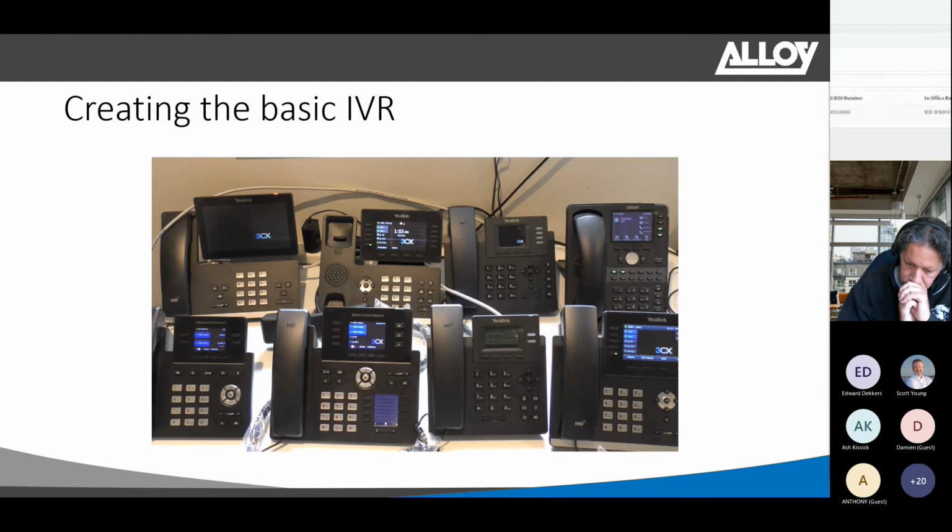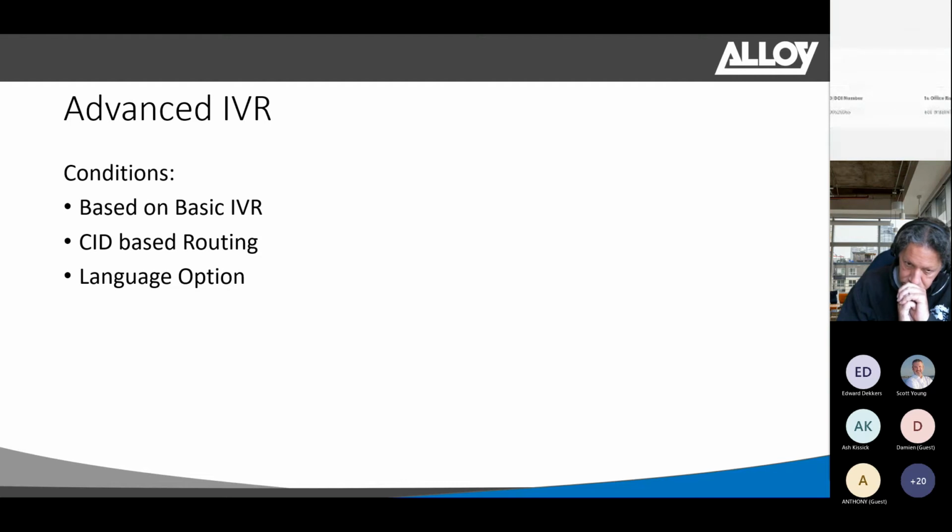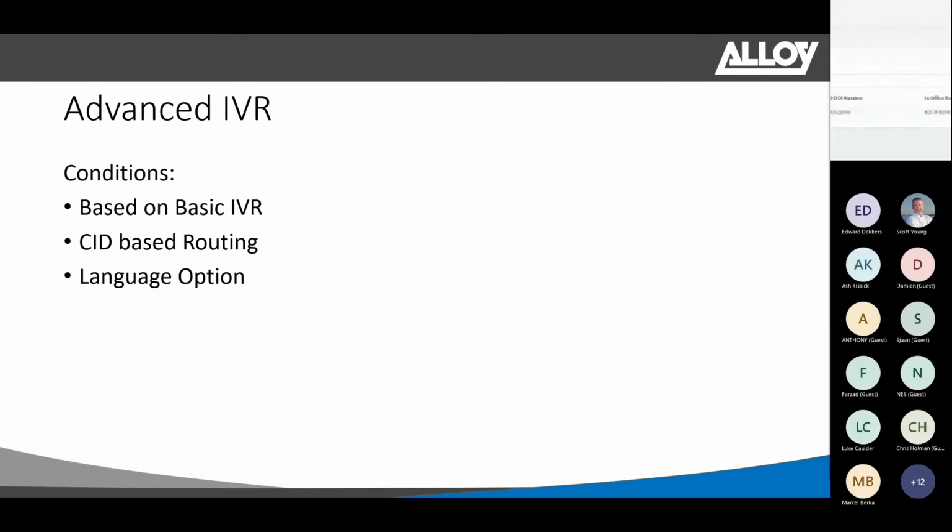So now that we have the basic IVR, we build the advanced IVR. We more or less do that based on the basic IVR. So more or less with these three options like accounts, sales, and tech, we do that with caller ID based routing and with a language option. What does that mean?